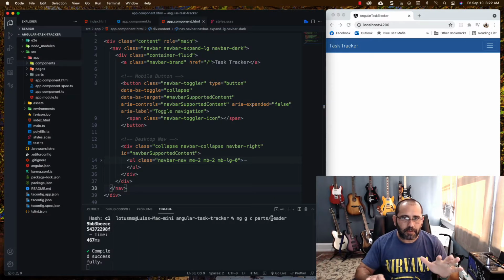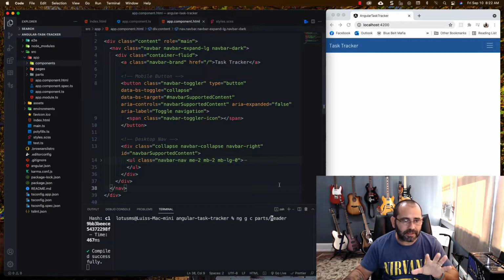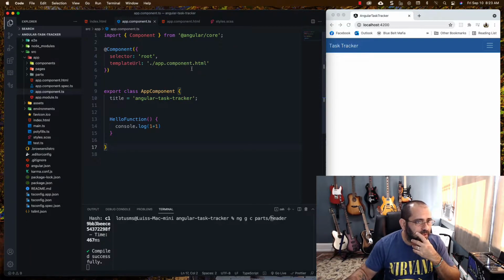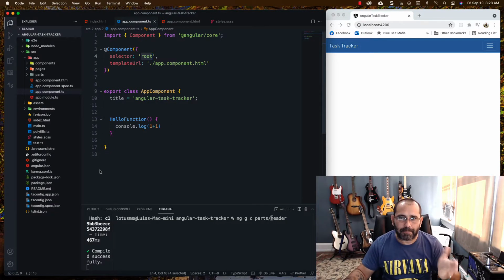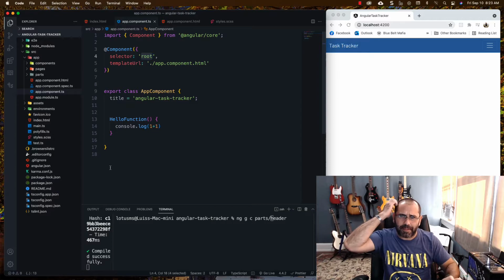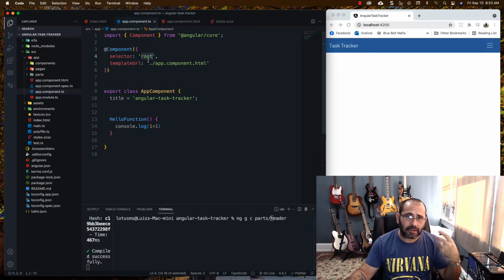Now, careful with the word header, okay? Before I create this, you need to be aware of something. If we look at the basic structure of a component, once I hit enter down here, it's going to create something similar to this, and it's going to add a selector that is going to be called app-header, because it's going to prepend app. I usually delete this app part out and end up with header.